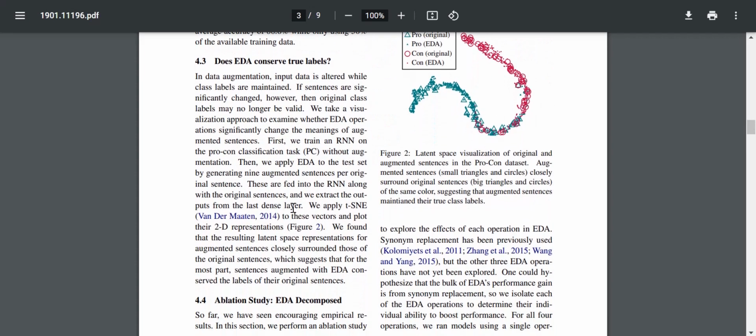Alright, so now let's have a look at, does EDA conserve true labels? In data augmentation, input data is altered while class labels are maintained. If sentences are significantly changed, however, then original class labels may no longer be valid. This might happen, suppose you have the sentence, I am happy, and random deletion removes the word happy. So first of all, it does not make sense, but also it no longer belongs to the positive sentiment side.